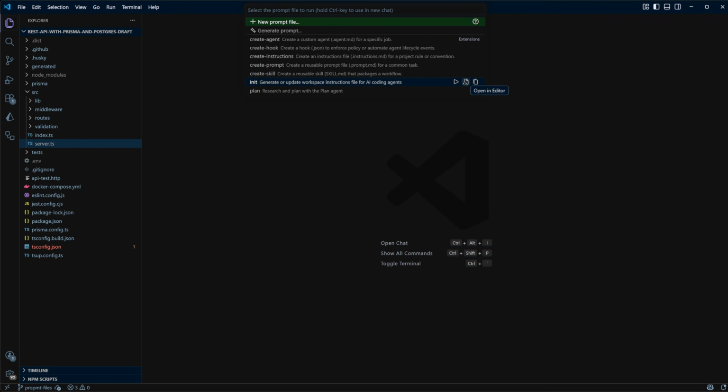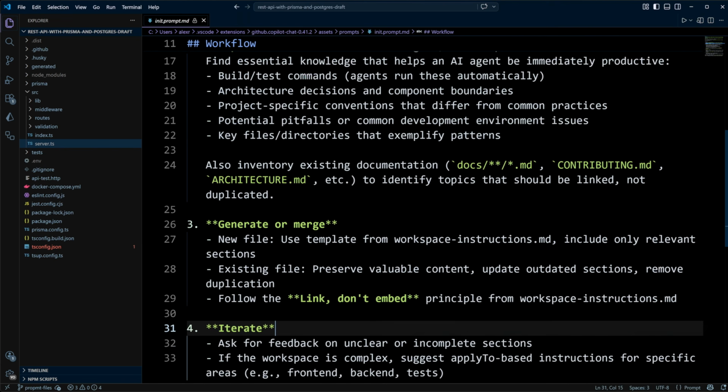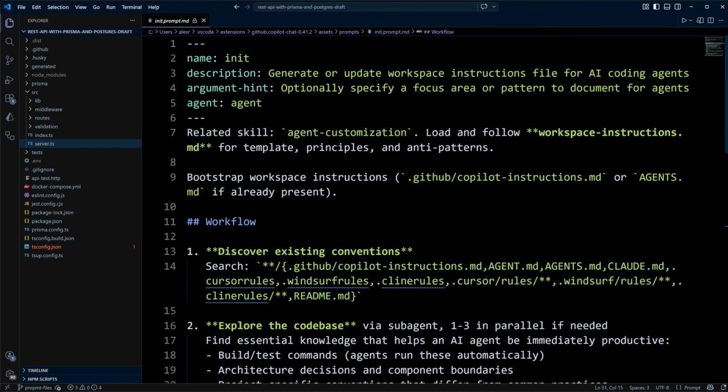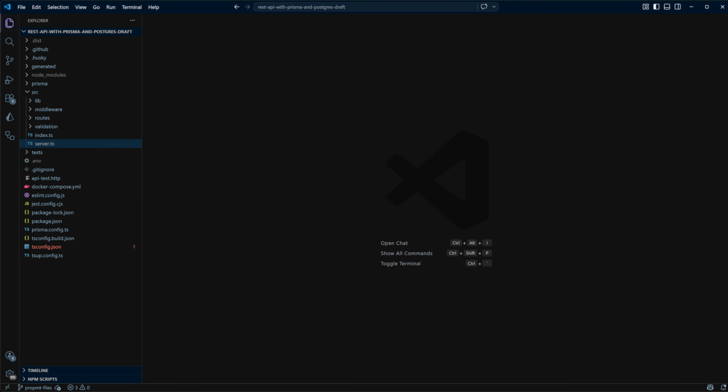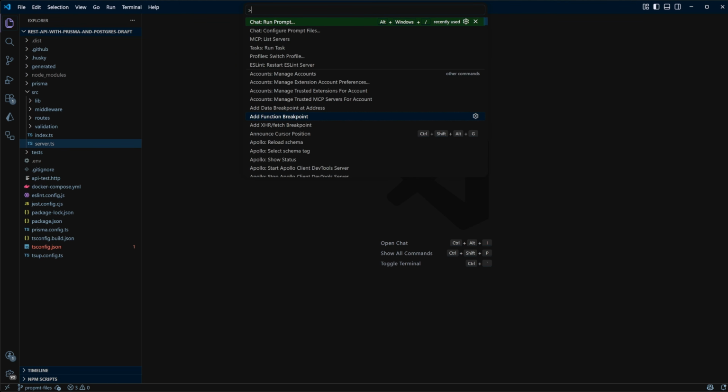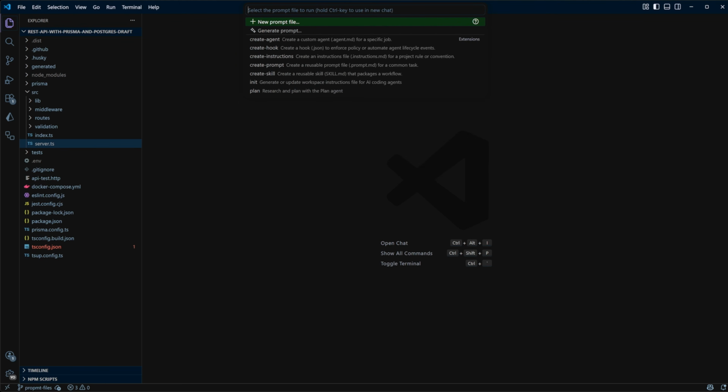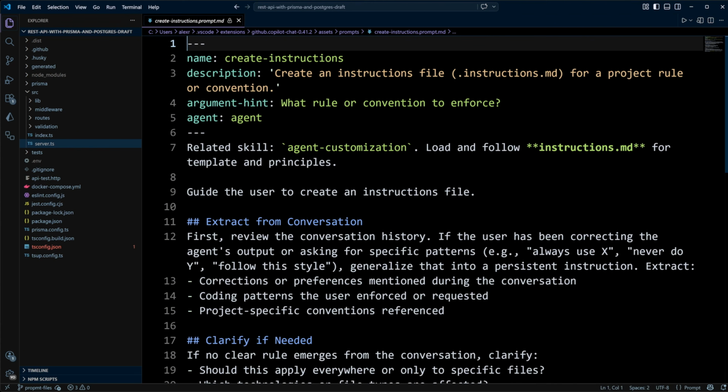For example, let's open init, and this prompt file generates or updates the workspace instructions file for AI coding agents. You can use this prompt file to create instructions that apply to your project. If you would like to create instructions that apply to specific files, namely path-specific instructions, you can run the create instructions prompt. If we take a look at it, this is creating instructions files for a project rule or convention.